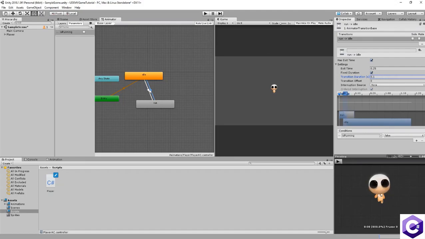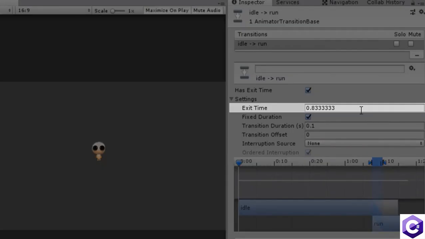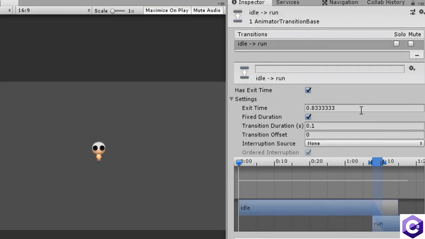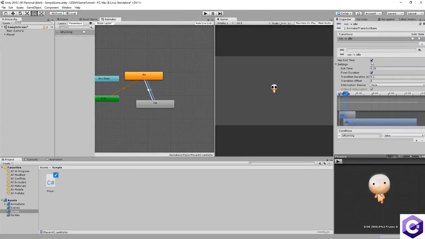Lastly, there's this exit time value, which is equally important. This basically means how much of this animation must we complete before transitioning to the next animation. In this case, roughly 83% of the idle animation will play, and only then will we wait 0.1 seconds and finally get into our run animation. Now in this case, we don't want this whatsoever, so I'll simply uncheck this exit time box for both transitions, which will get rid of that. But later in the course, we'll take a look at cases when exit time will come in very handy.